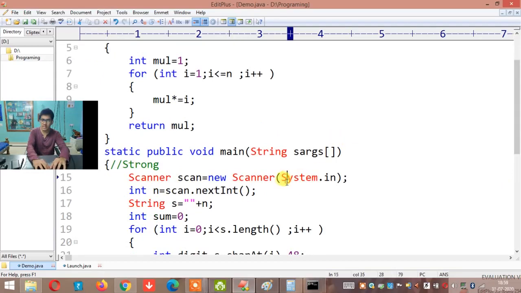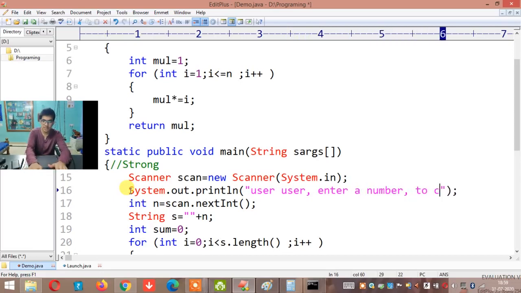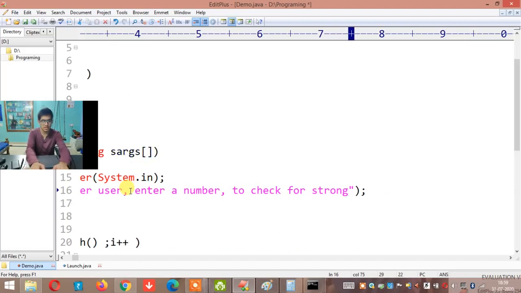So print an appropriate message before asking for the number. In this position I am asking for the number. Here I'll write System.out.println. What do you have to print? I'll tell the user: enter a number. Why? To check for a strong number. Simply I'll write it in short form.